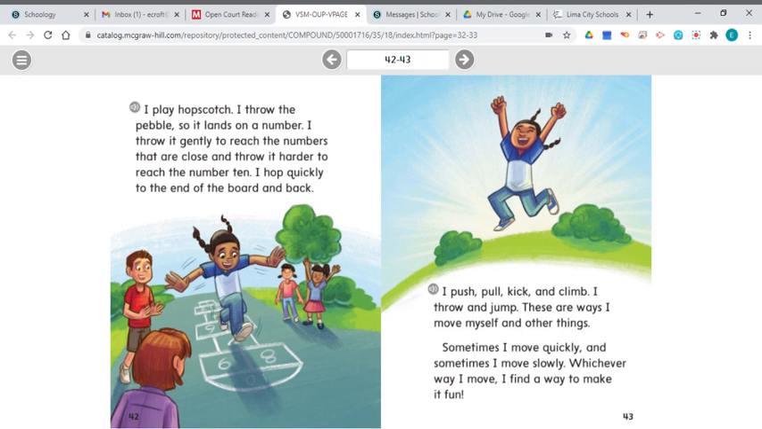I play hopscotch. I throw the pebble so it lands on a number. I throw it gently to reach the numbers that are close and throw it harder to reach the number 10. I hop quickly to the end of the board and back.